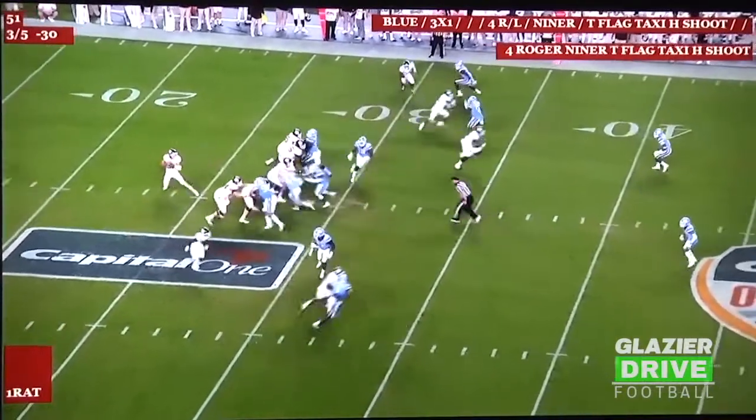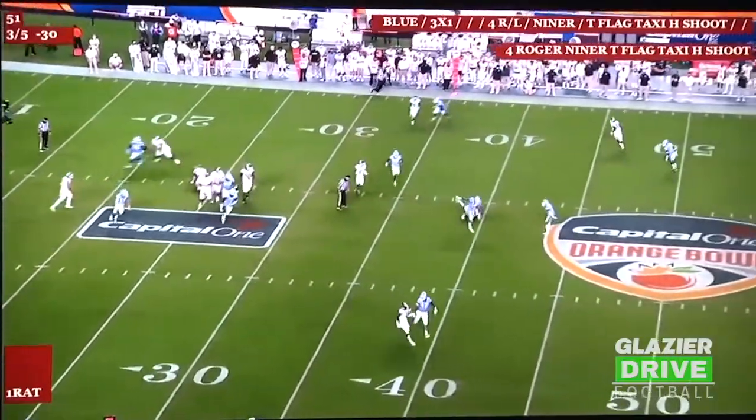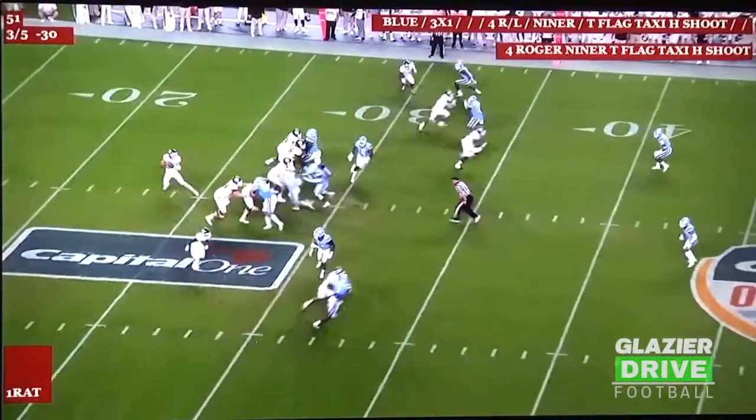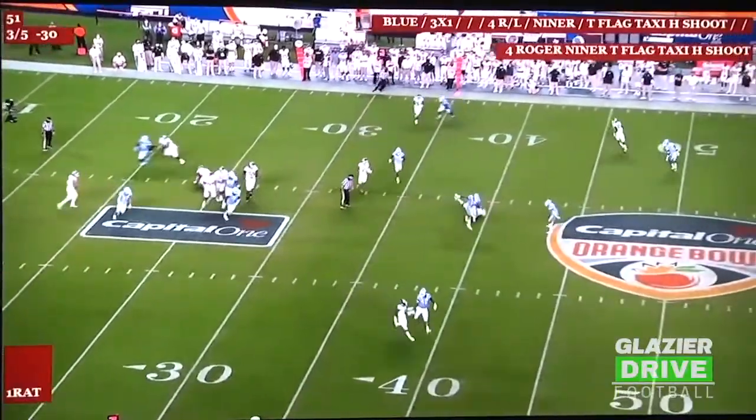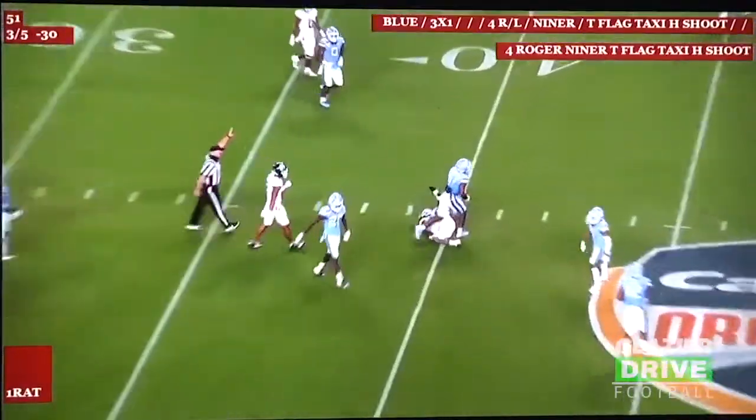But basically, we're getting a blitz and we're going to the slant. If he'd been able to just get his feet set, he probably could have drilled him a little bit more. But we throw it, we catch it, we get a first down, we go play again.